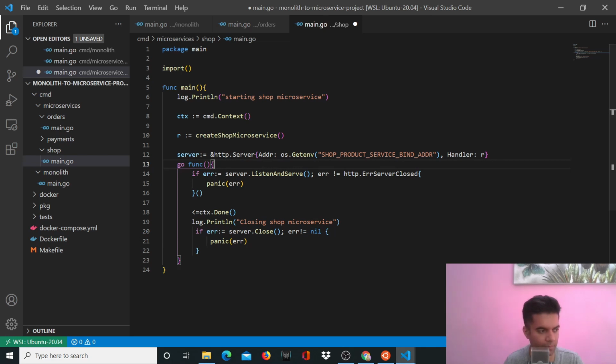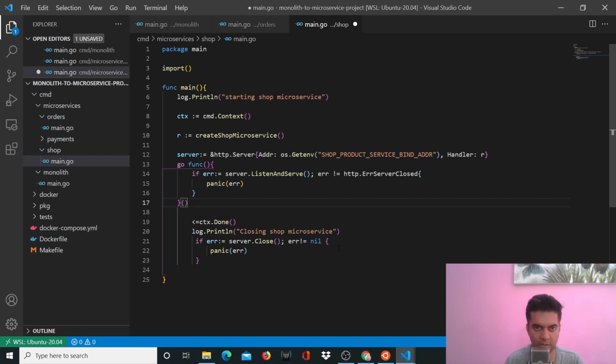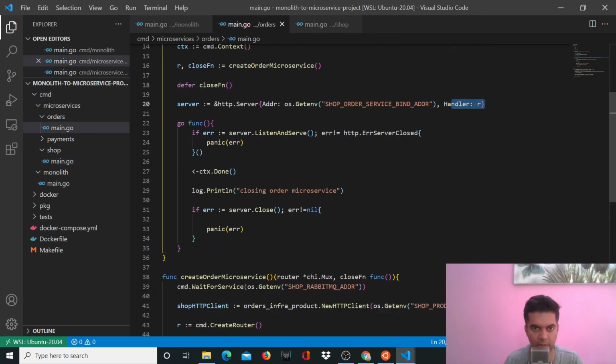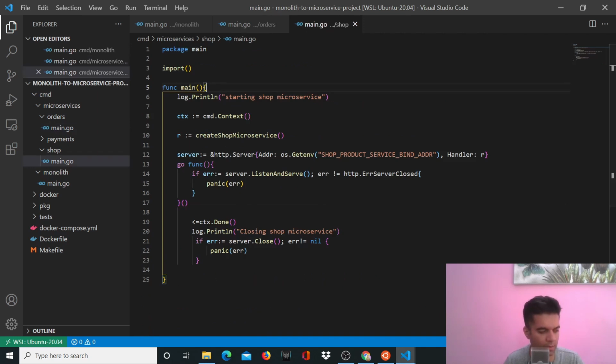Oh no, this should have been, so I've messed up the brackets, really sorry. Just make sure that your go func ends here and your if statement ends here and your main function ends here. Let me check here as well if I've not made the same mistake. This ends here, this ends here, and this ends here. Perfect. So both the brackets are fine now.